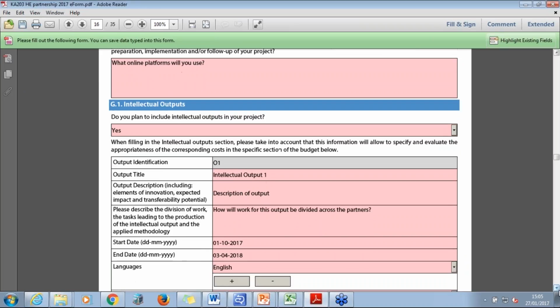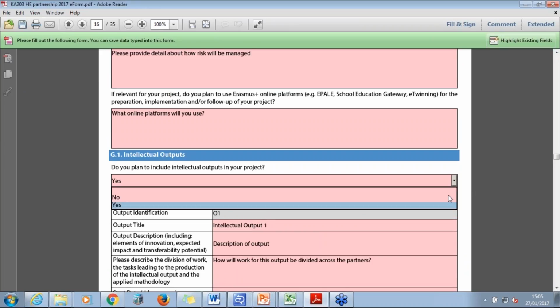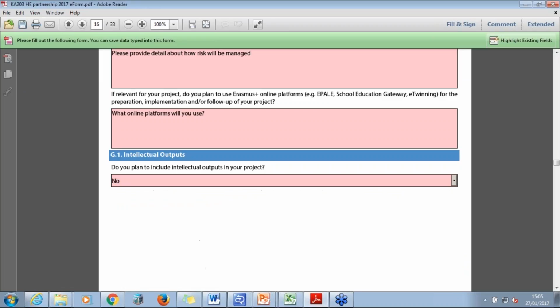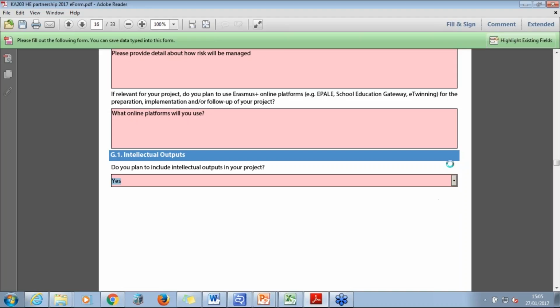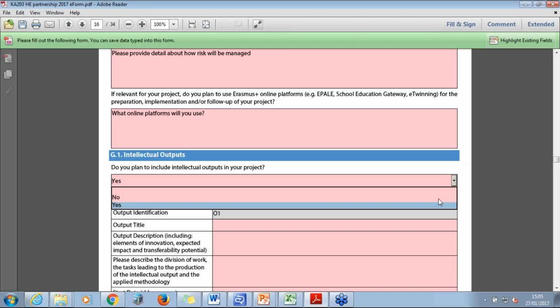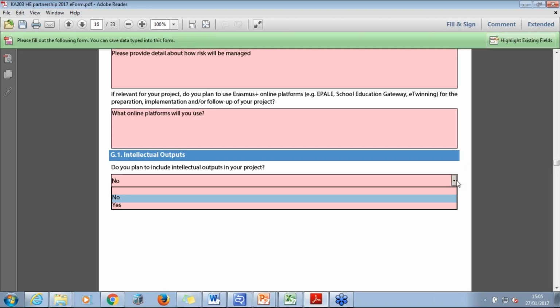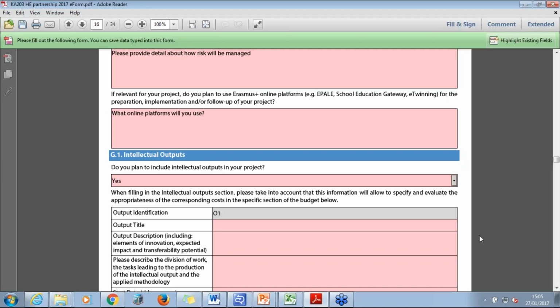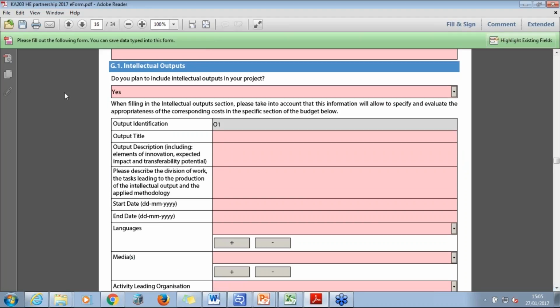The next section is going to ask you about the intellectual outputs that you plan to include in your project. So the first question is yes or no. The form will appear like this at first, so just choose yes or no. If you choose no, the section will be blank and you can move on to the next section, G.2. If you choose yes, you will need to input the information about the intellectual output here.